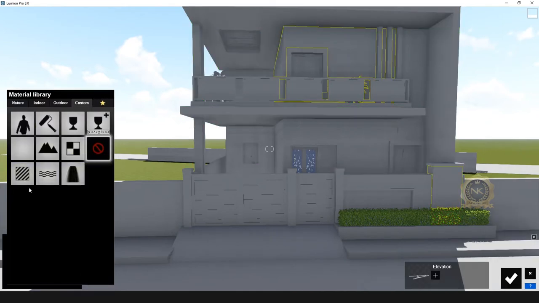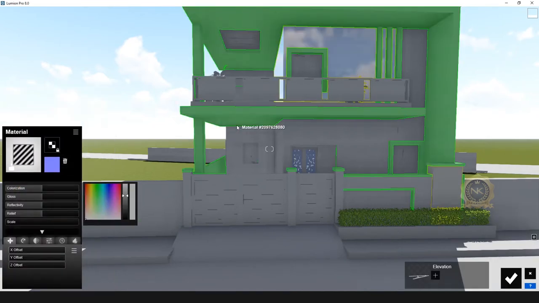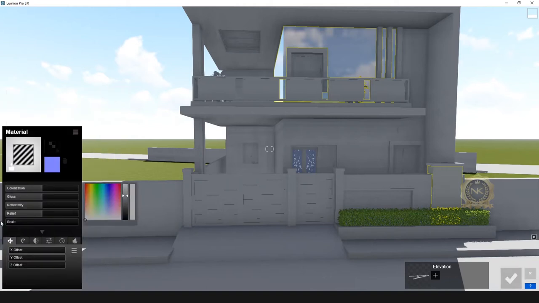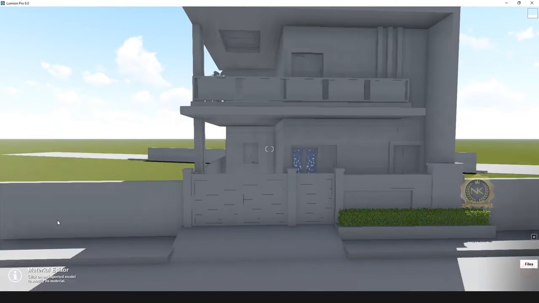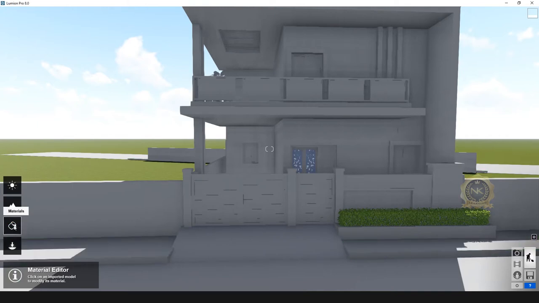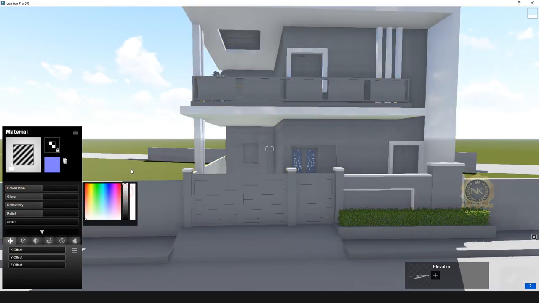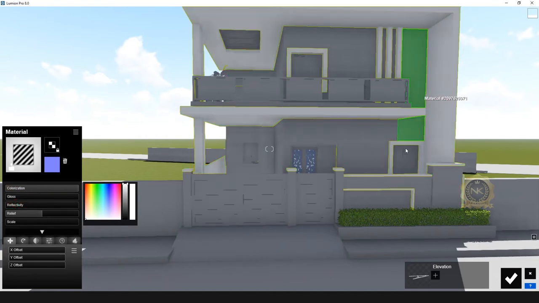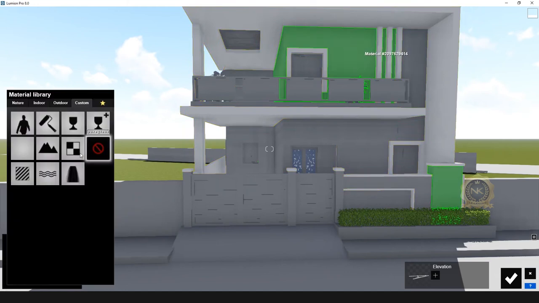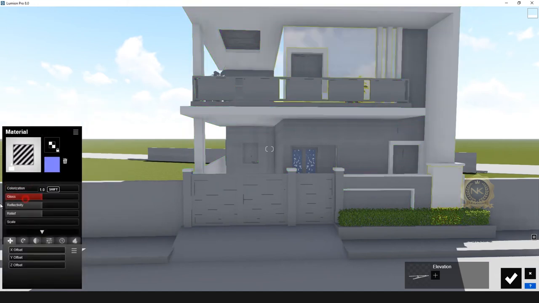Just select. Go to standard. This is the customize. You can select. I'm selecting this particles. Select white. I need this object to be white. Okay, and again select this area. This is the wooden area. You can select the customize.